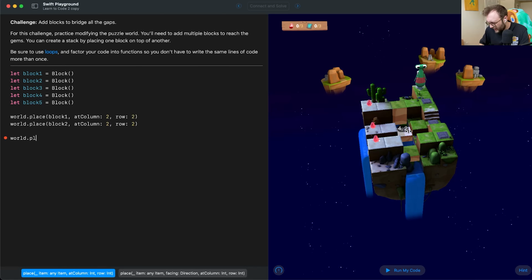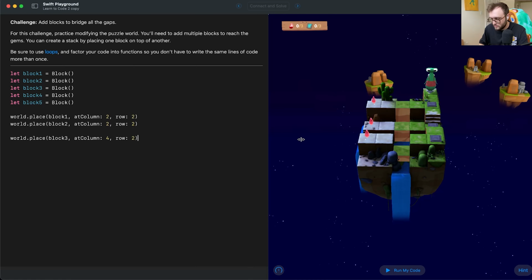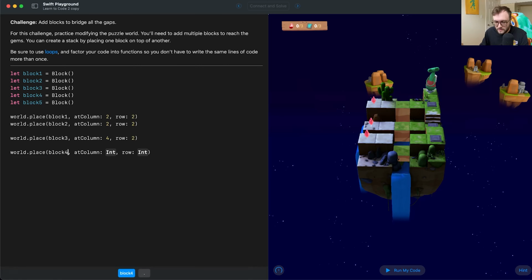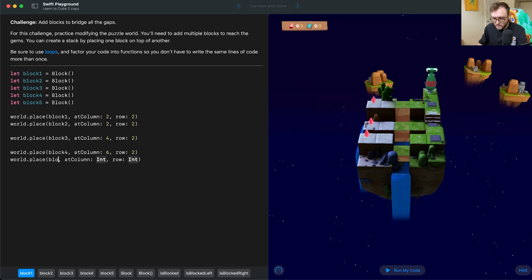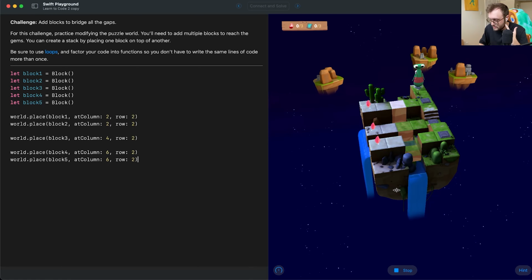Okay, let's also do that for 3, 4, and 5. So we needed 1 at 4, 2. Let's place block number 3. Block 3 at 4, 2. Now this one should only need the 1 block here. Verify. Do a little sanity check. Perfect. Then we're going to want to do the world.place again. Make sure you use that autofill completion so you can get the whole parameters ready to go. You don't miss anything. Block 4 is going at 6, 2. And so is block number 5. There we go. Let's verify that everything looks great. Once we do run our code, we can place our blocks.